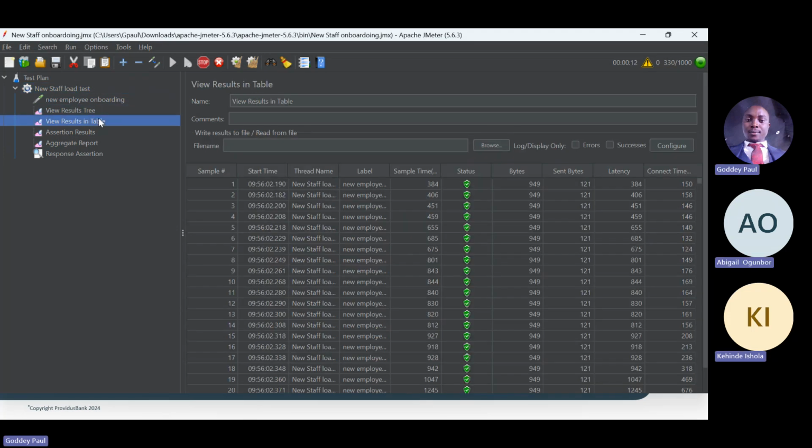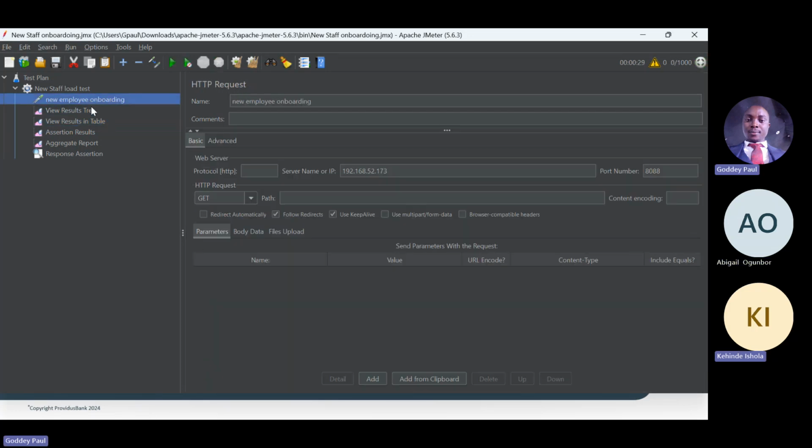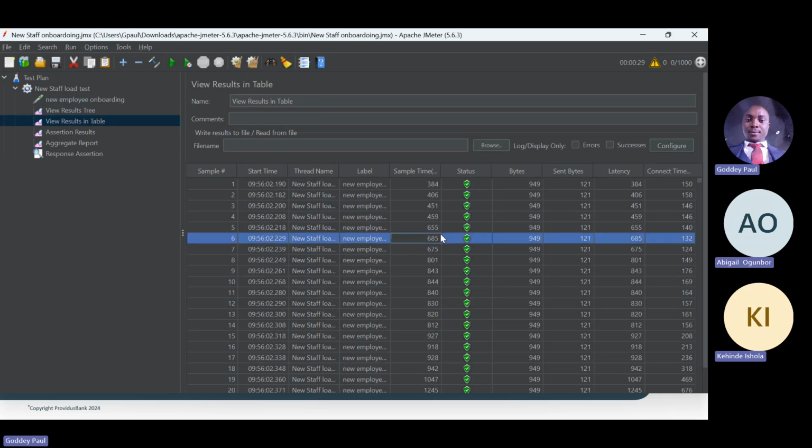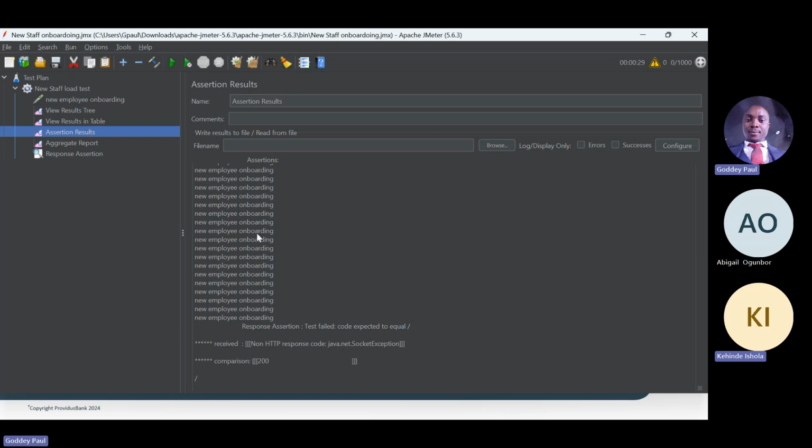What's happening here is similar to what's happening here, except that here I can see more detail. This one, I can drill down to what is happening in each of the users' requests. But here I can't really drill down to anything, but I can see what's happening. So it's just different views. And then if you notice on this assertion result too, some things are happening here.